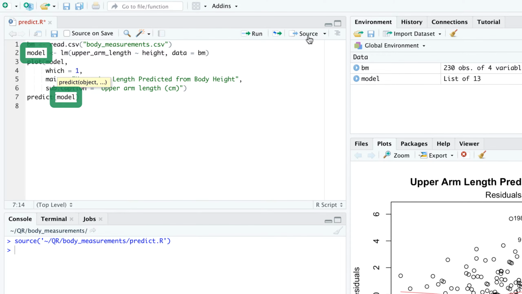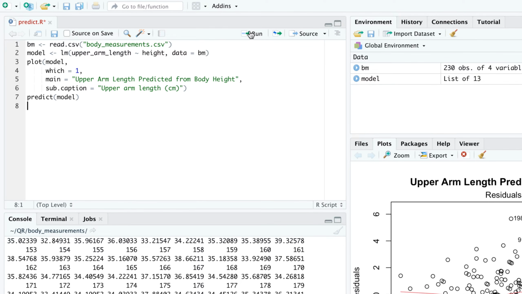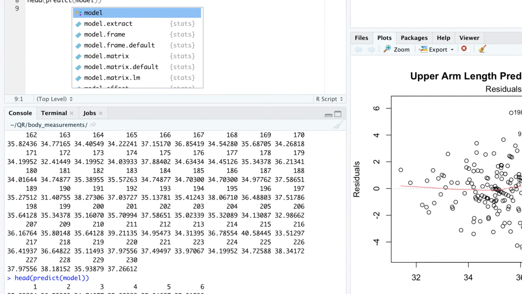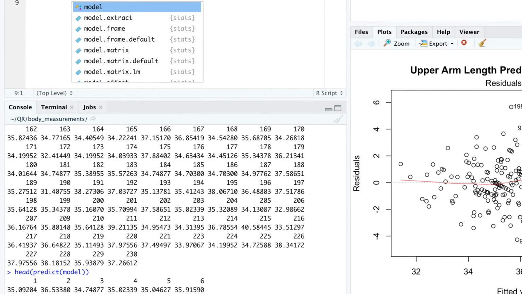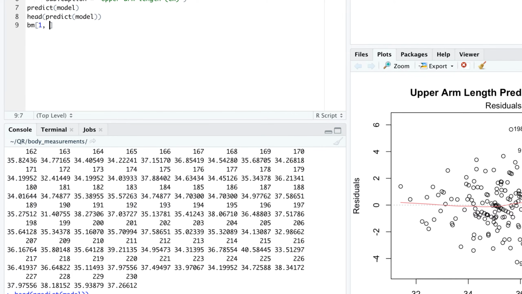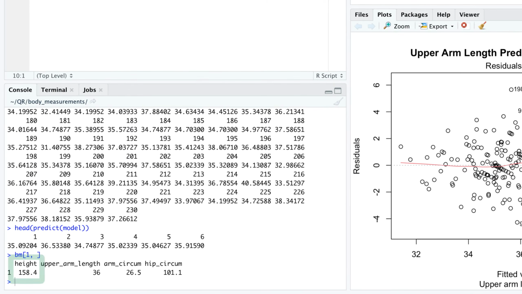If model is the only argument passed to predict, the return value is a vector that contains the fitted y values for the observed x values in the dataset, which is in our case the data frame BM. For example, the linear model predicts an upper arm length of 35.09 centimeters for the participant in row 1 of BM. This prediction is based on her body height, which is 158.4 centimeters. Her true upper arm length is 36 centimeters, close to the predicted value of 35.09 centimeters.